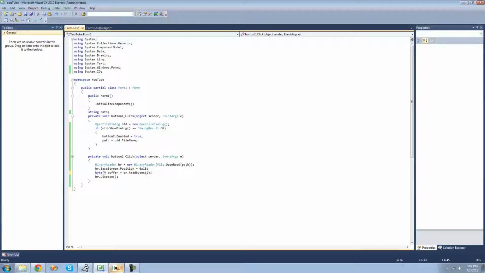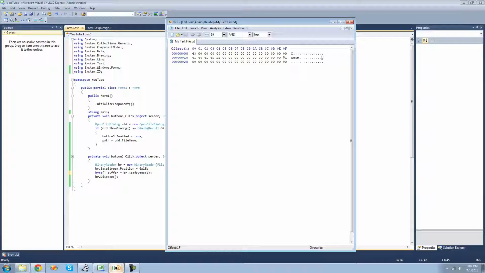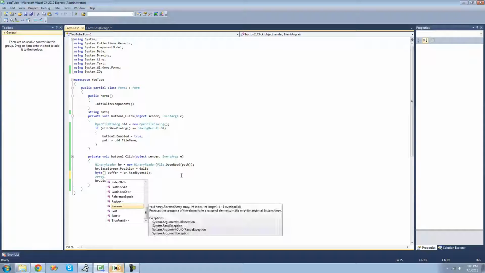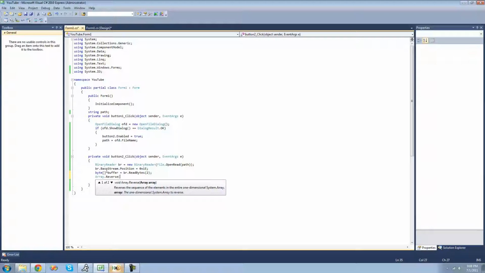So now this buffer will have 2 bytes inside of it, or this byte array will have 2 bytes inside of it. However, doing the read bytes method, it'll still read it the wrong way. It'll still read this byte and then this byte. So what we're going to have to do is reverse the array. In order to do that, we're just going to use the array class, and then do .reverse. And this will reverse the array.